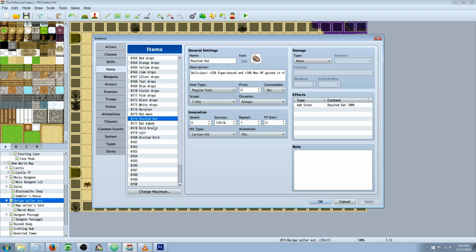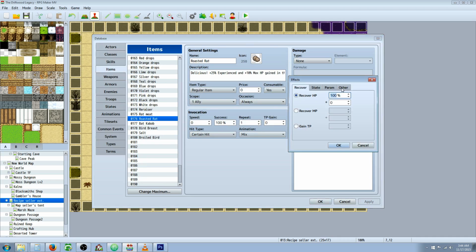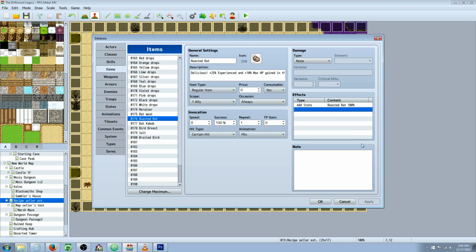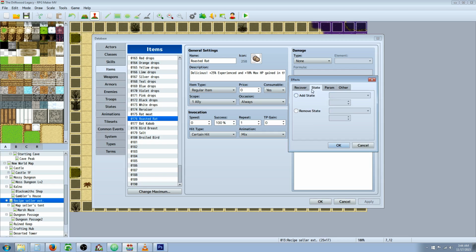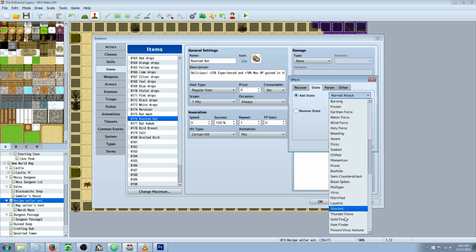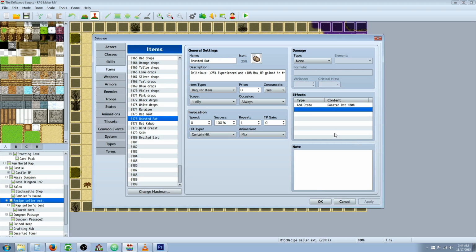Now on our items, we're going to add a state by going to Edit, Other, Common Event, and not Common Event. We're going to go to State, Add State, and one of the three states that we added for that particular one. So Roasted Rat will add the Roasted Rat state, and so forth. So we've got our raw materials created. We've got our finished products created, and we've got our states created.